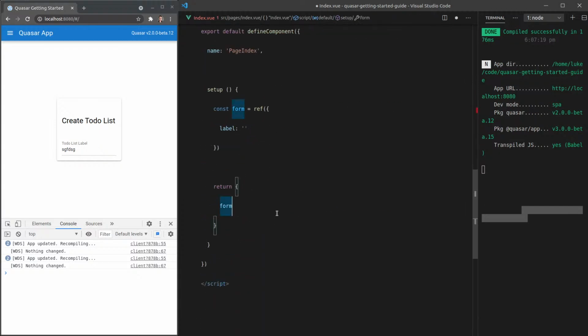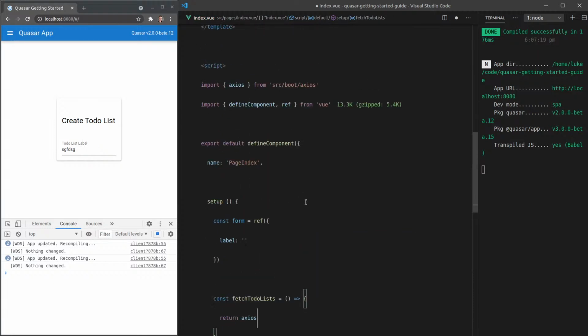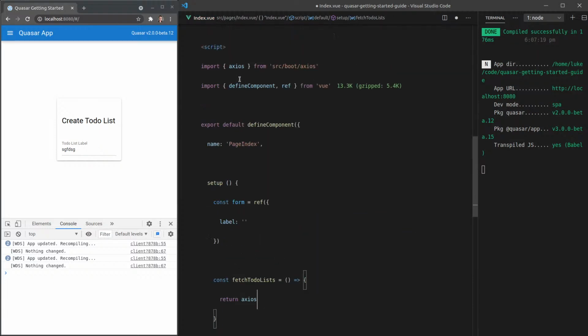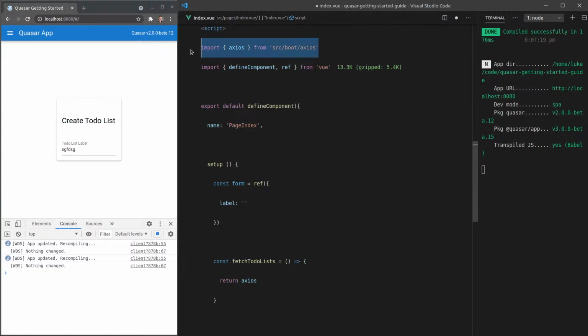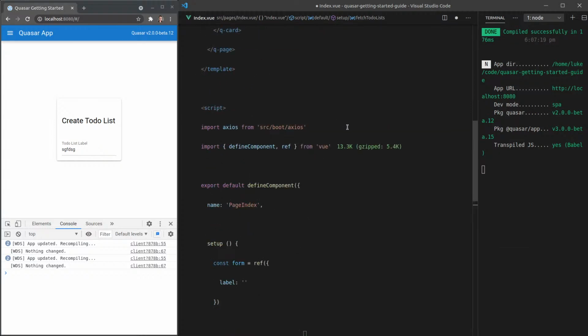Okay, now we want to have a method exposed called fetch to do lists, and let's go ahead and create that. And that's literally just going to be equal to a function that is going to return Axios. Can I auto import that now? Ooh, nice. No, that didn't import properly. Let me just try that again, because it's importing the boot file. Can I just import the library directly like that? No, I did the same thing again.